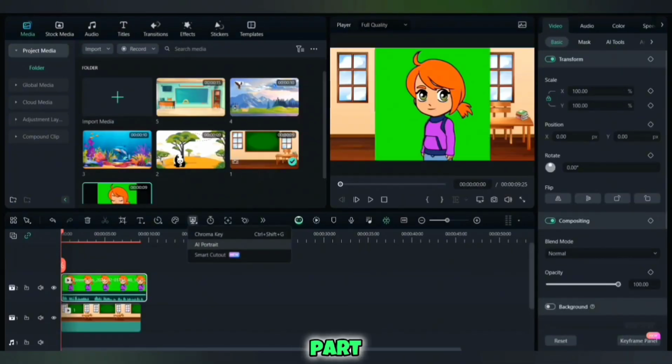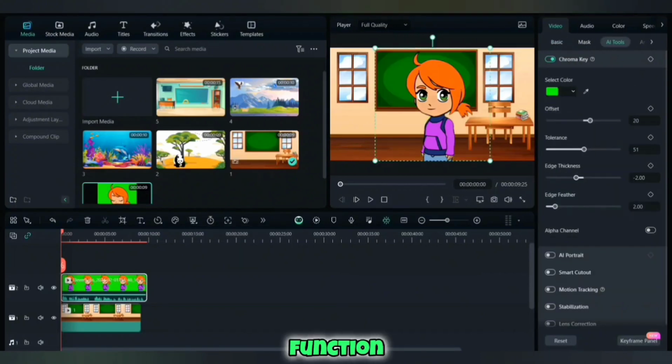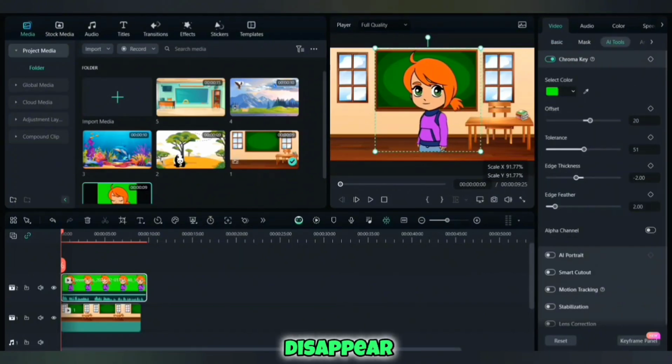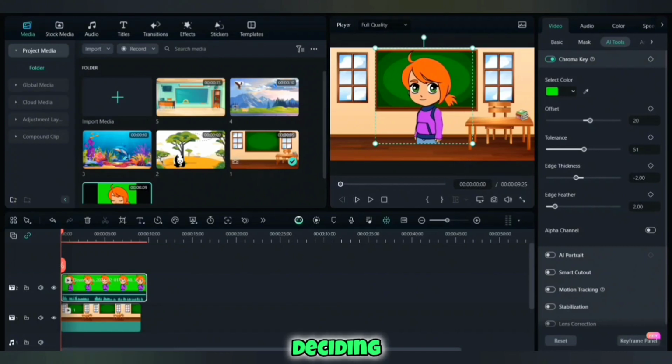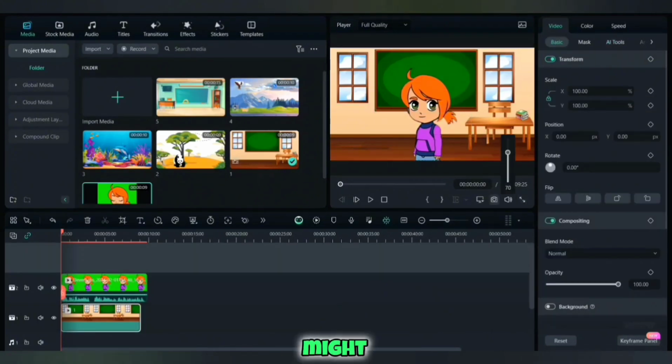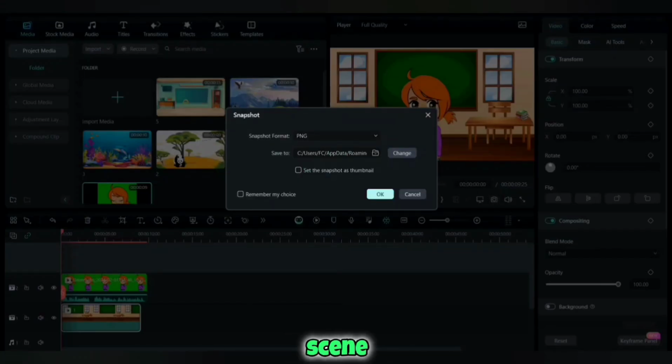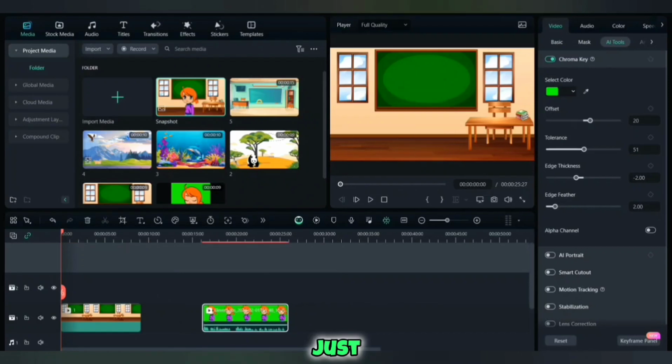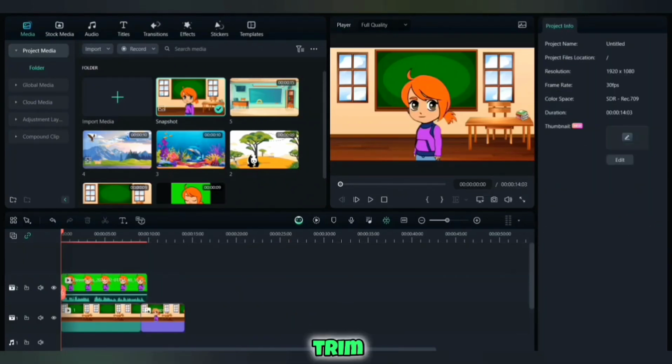Here comes the fun part. Let's use the chroma key function. Watch that green screen disappear. Now, let's have some fun deciding where to place our character. You might notice I didn't tweak the length. Filmora makes it easy with the snapshot feature. Snap a picture of your scene, and since nothing's moving, just pop it next to our timeline. Trim it out, and voila, it slots in perfectly.